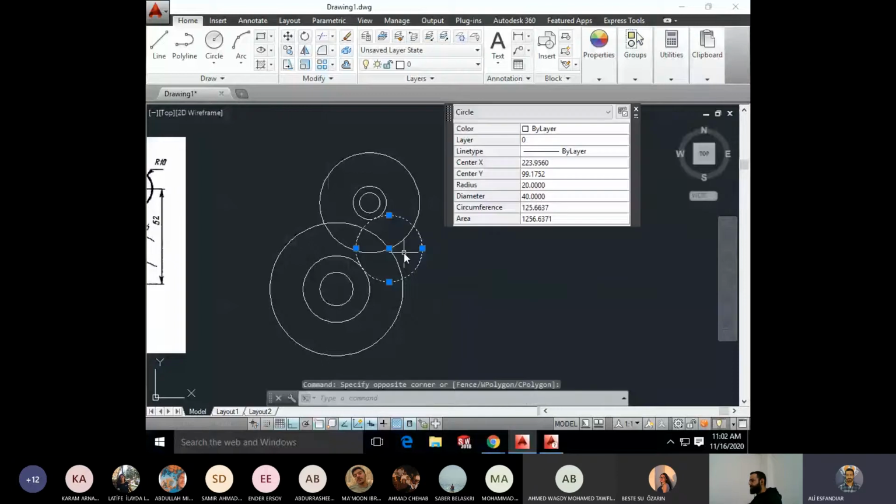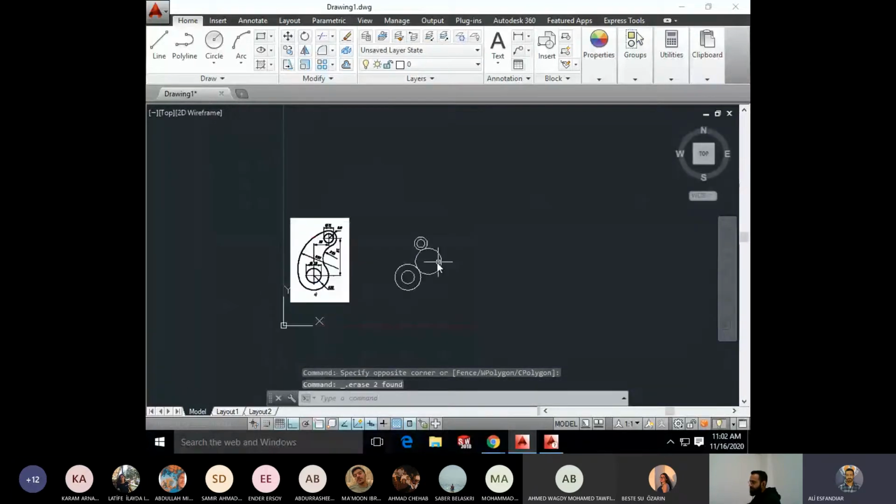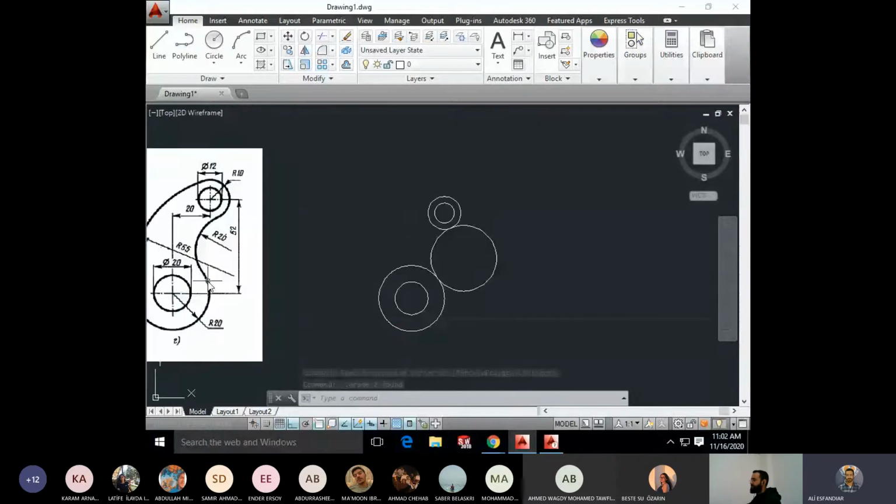Let me remove these two circles to see how it is. So I have this arc. I have this arc now. If I only trim this circle, trim.